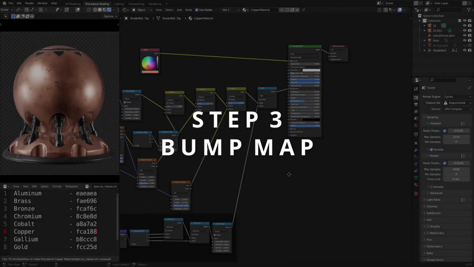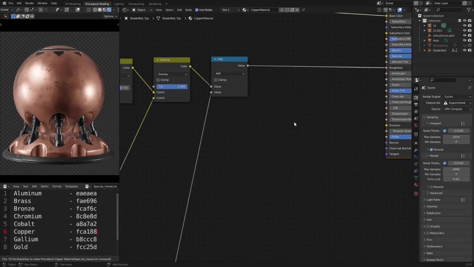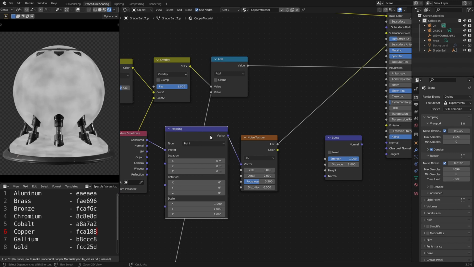Step 3. Generating the bump map. Most of the copper utensils have a brushed look. The easiest way to achieve this is using a stretched noise texture. Let's add a noise texture and connect it to the generated coordinates.